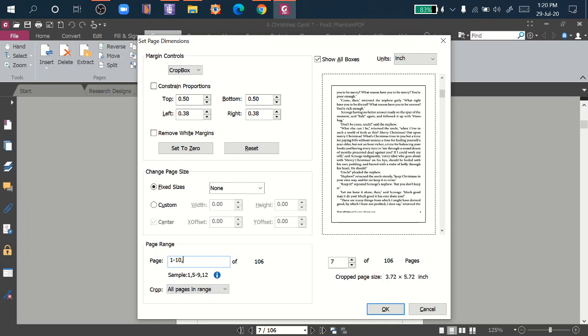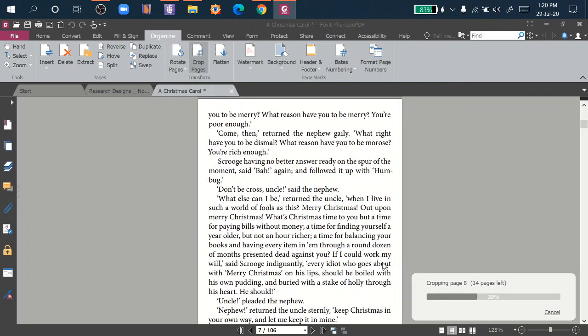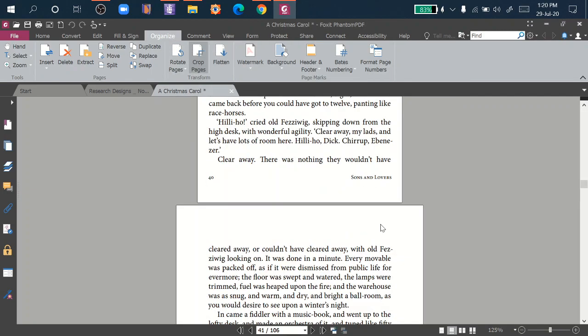We can put a comma here, and then enter pages 30 to 40. So this will crop the first 10 pages, that is 1 to 10, and then another 10 pages, that is page 30 to 40. If you click here, it will do your job. It will crop the first 10 pages.